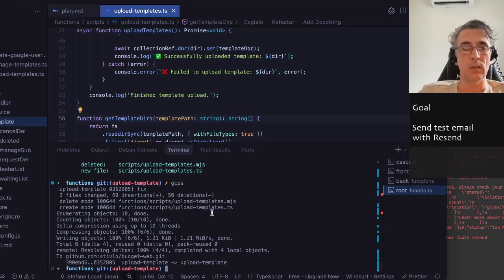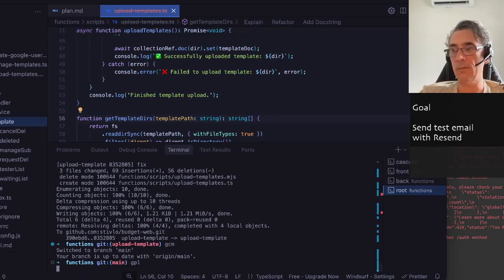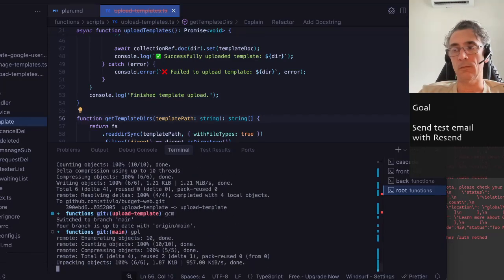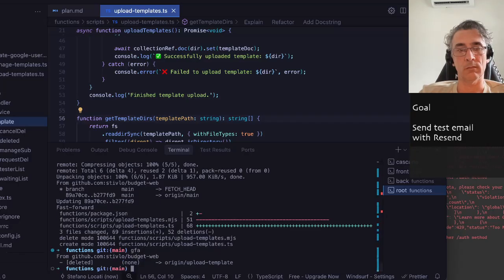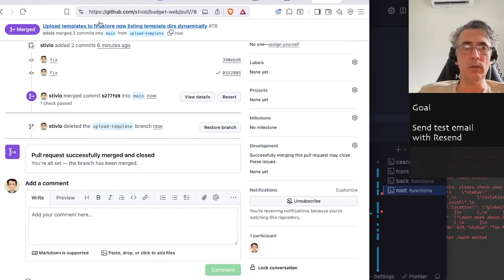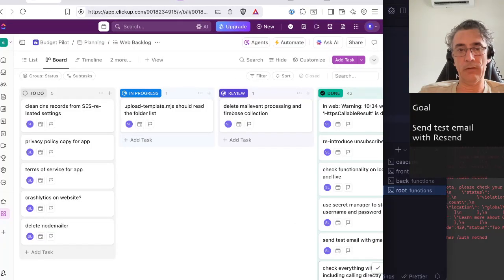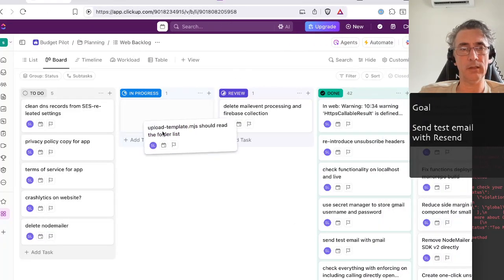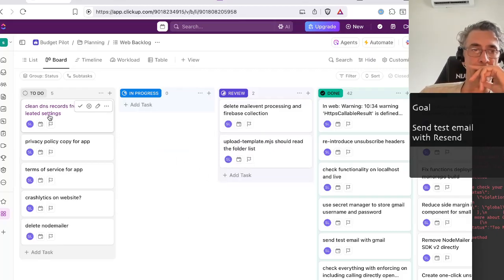Now, git checkout main, git pull, git fetch all, git delete upload templates. Nice. So we're back on main. Going back to the plan. Yeah, we got this small thing that made sense to do rather than postpone.